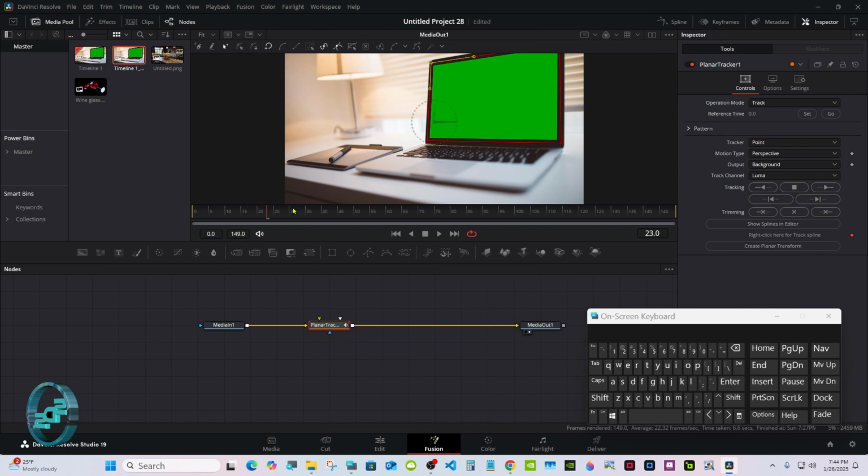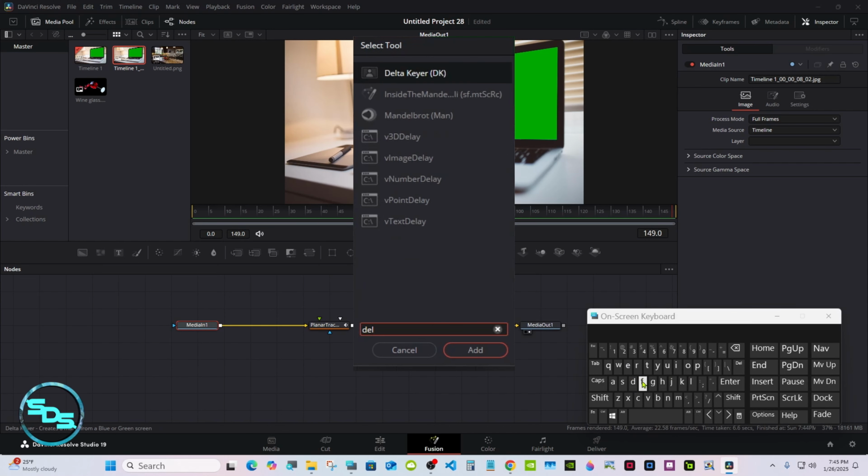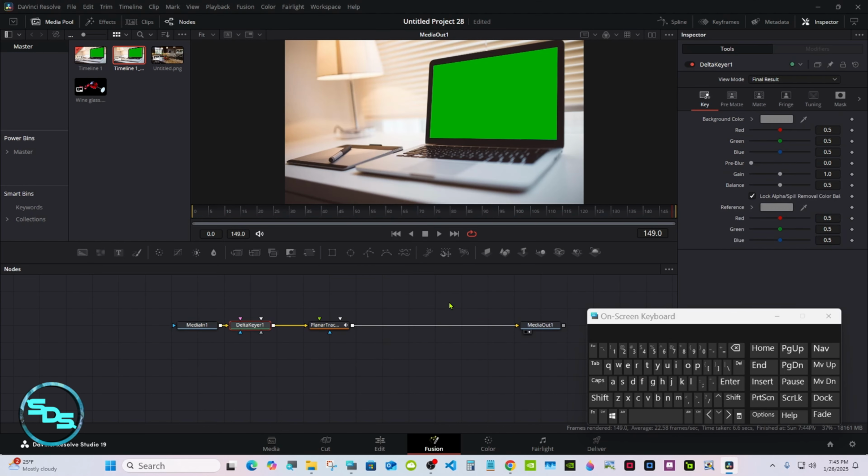And then select the media in again, shift space, and delta keyer. Let's go back to the planar tracker. Go to operation mode, corner pin, and line all these four corners up.